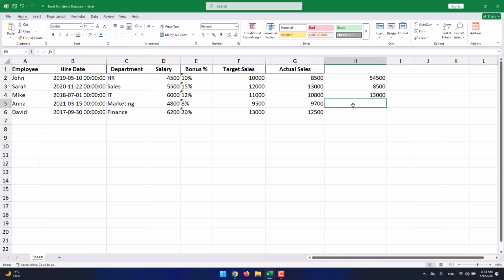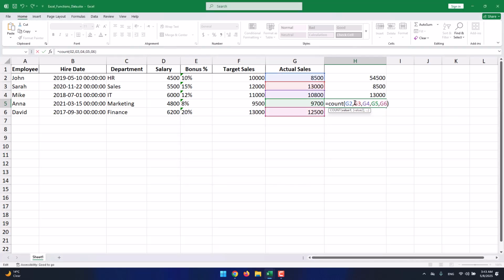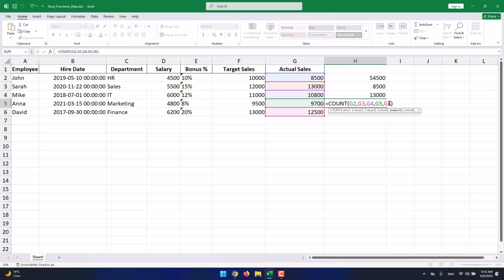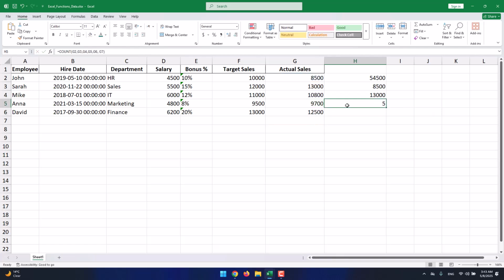The next function that we have is count. Inside count, again, we can give addresses to specific cells. It will count all the valid cells, so all the cells with numbers for us. If I here, for example, include G7, as you see, G7 is empty, but this will show me 5. I selected 6 cells, but this will only count the number of those cells which have numeric data and numbers inside them.